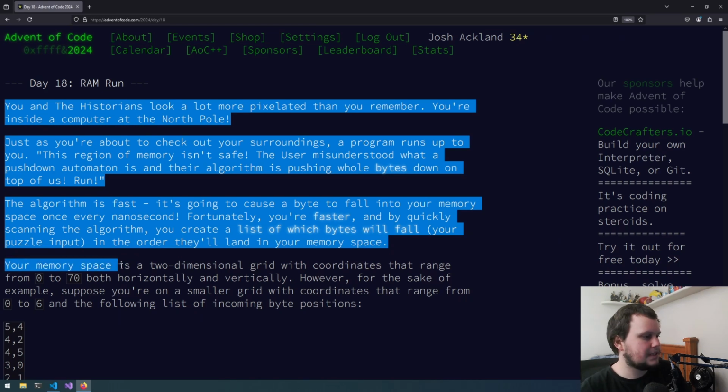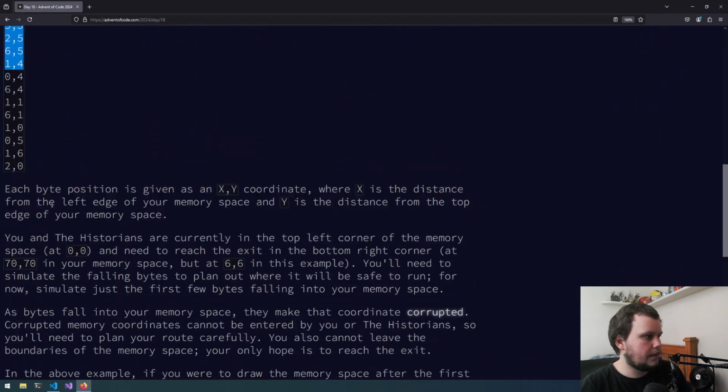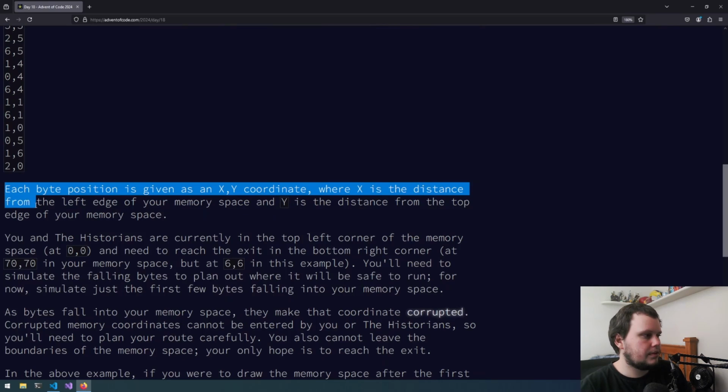Your memory space is a two-dimensional grid with coordinates that range from 0 to 70, both horizontally and vertically. However, for the sake of example, suppose you're on a smaller grid with coordinates that range from 0 to 6, and the following list of incoming byte positions. Each byte position is given as an x-y coordinate, where x is the distance from the left edge of your memory space, and y is the distance from the top edge.